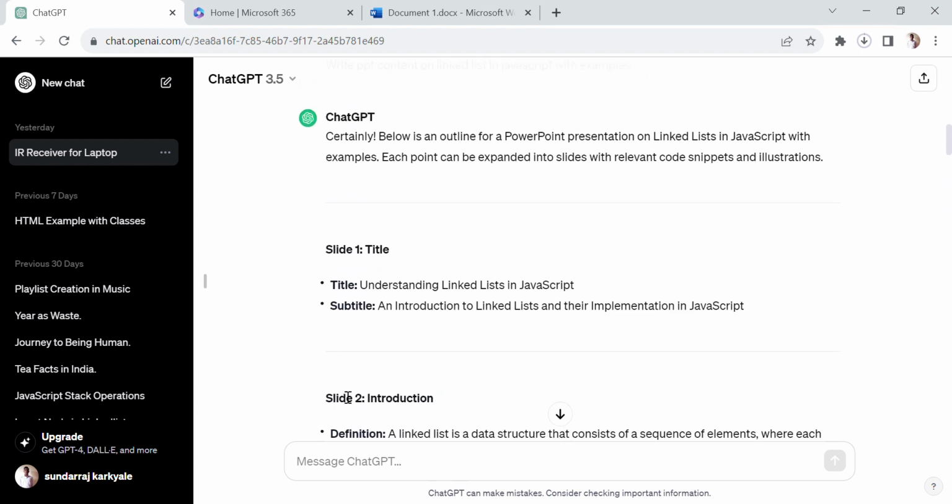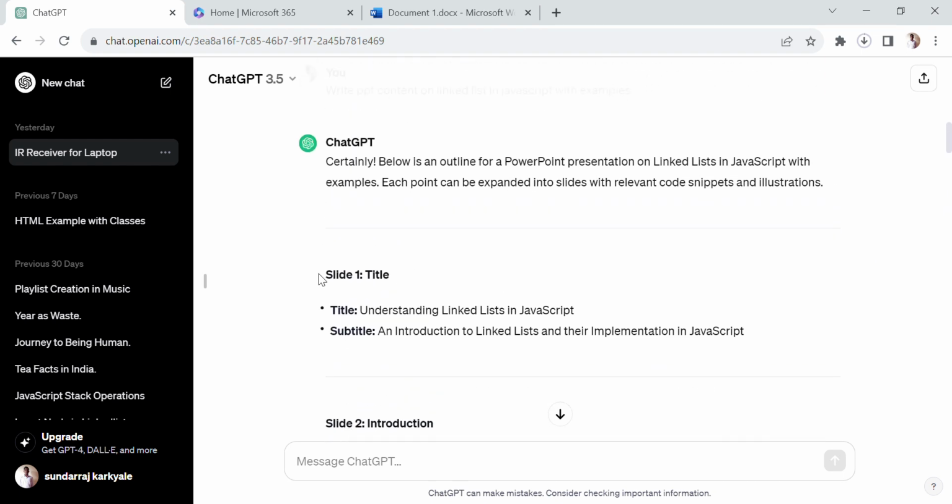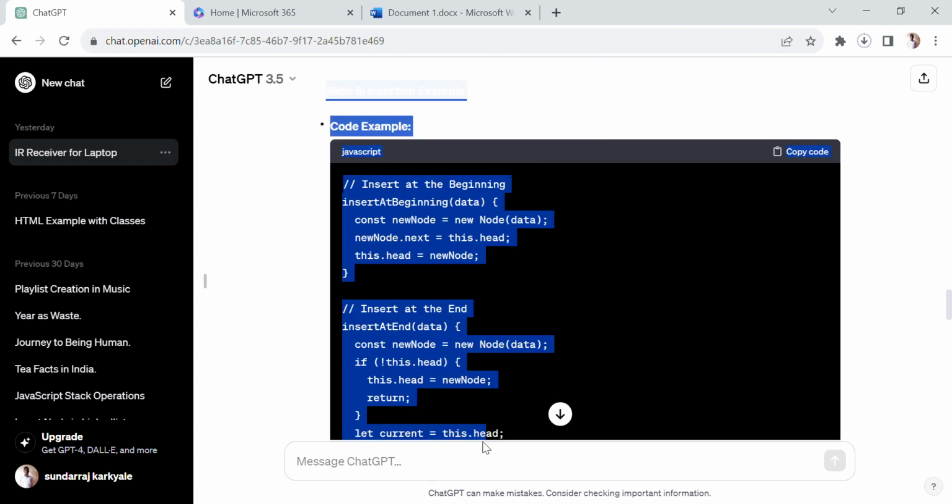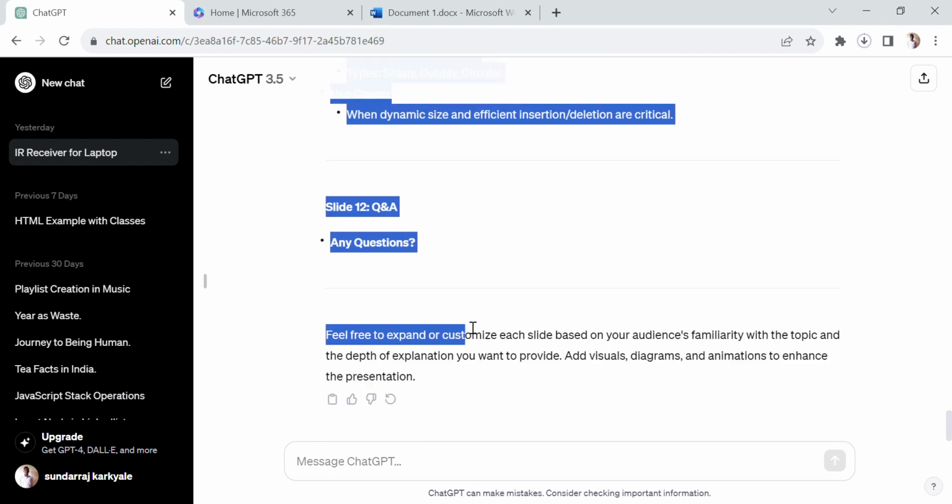and I will select the content. We just need this content, so I will copy this content up to this slide 12. So I will copy this content from here.